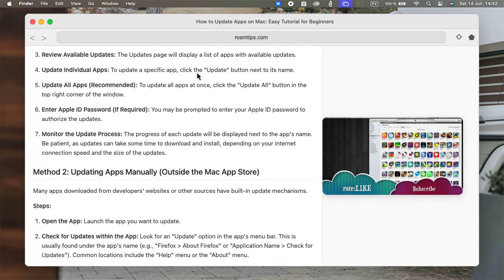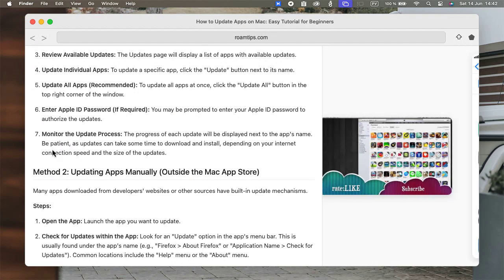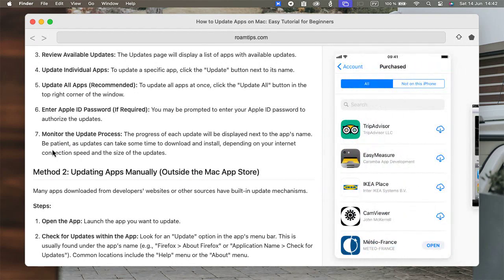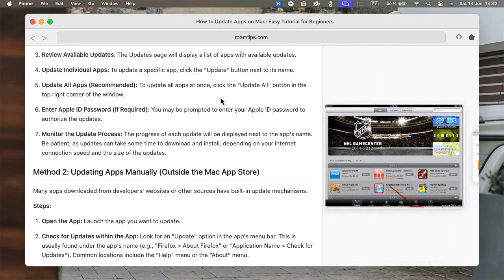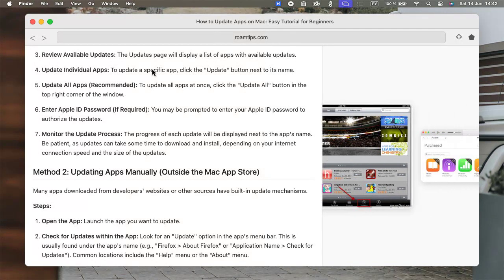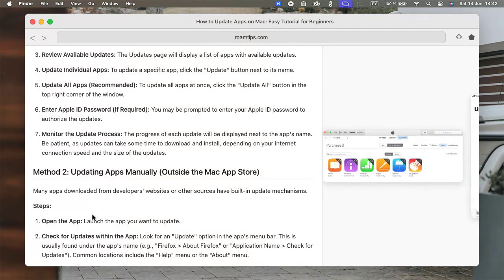Today, we're tackling a super common question: how to update your apps on a Mac. If you're anything like me, you probably have a ton of apps and keeping them all updated can feel like a chore. But don't worry, it's actually pretty simple, and we're going to walk you through all the easiest ways to do it. In this video, we'll cover updating apps via the Mac App Store, manually updating apps from the developer's website, and even how to configure automatic updates so you never have to worry about it again. So if you're ready to keep your Mac running smoothly and securely, stick around.